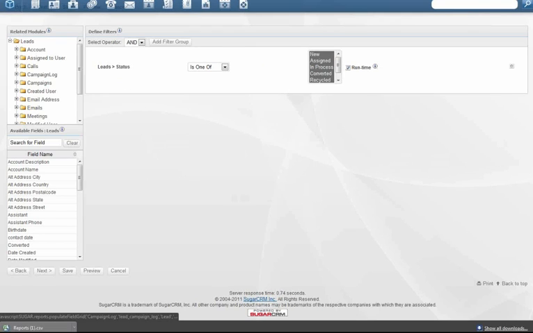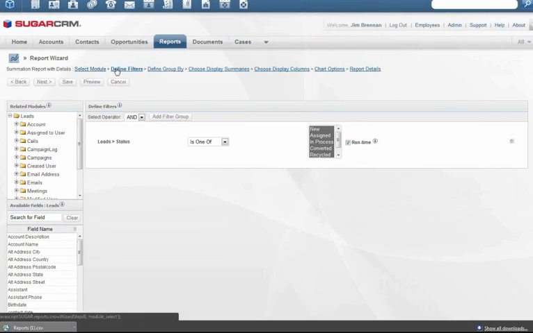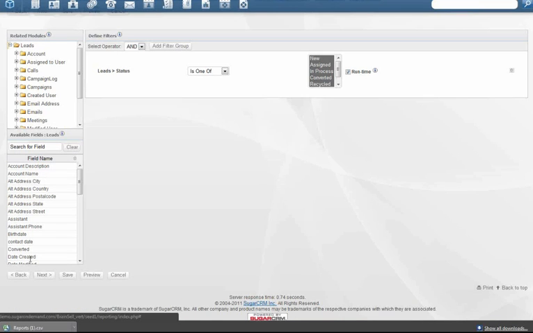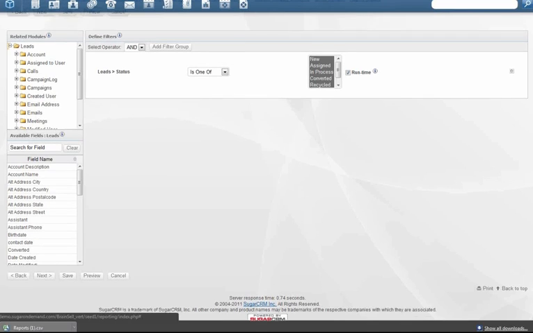So what are we looking at here? In the main part of the screen, you're going to see the data that corresponds to the stage that you're in. On the left-hand side of the screen, you're going to see two boxes. The first box is the module that you're looking at. Remember, we started with the leads module here. When I click the leads module, I'm going to get a list of all the lead fields, all the things that I can work with at this stage of my report.